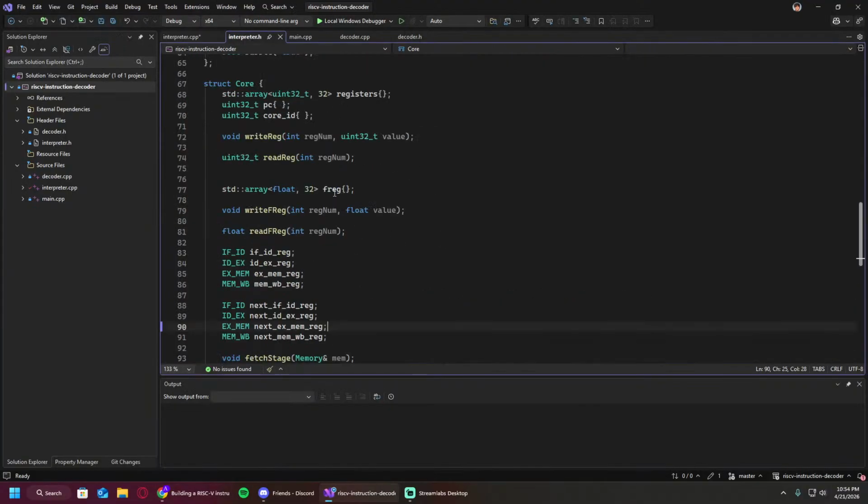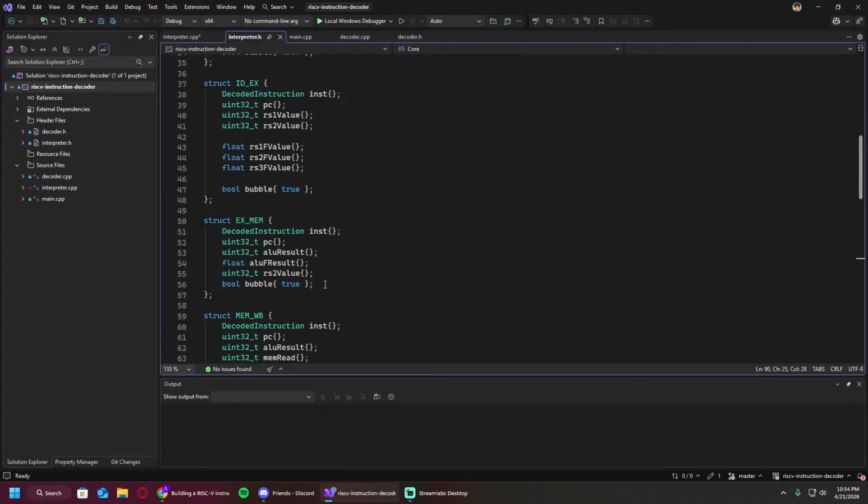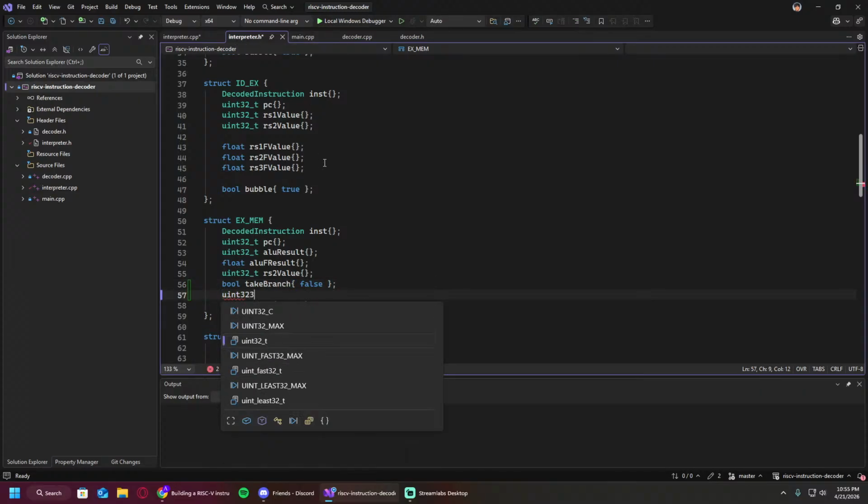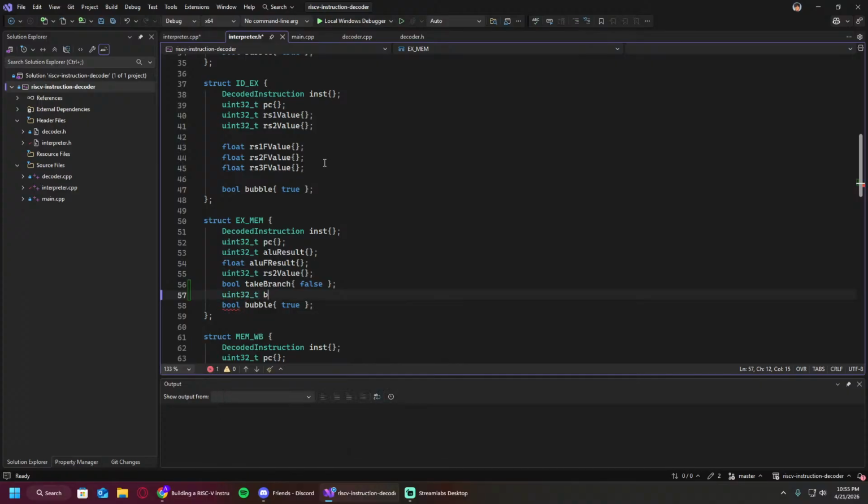Okay, yeah, I need to add them to the struct, I forgot. So in here, let's just set them here. I call it branch taken, right? Oh, take branch. Take branch. Something false. And same for the other one, it was some int, branch target. Alright, so branch target and initialize that.